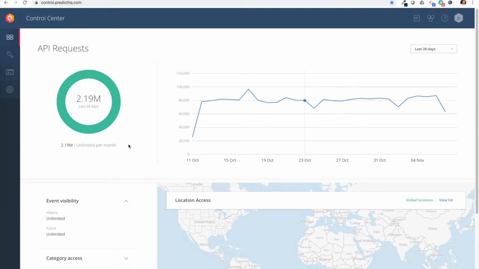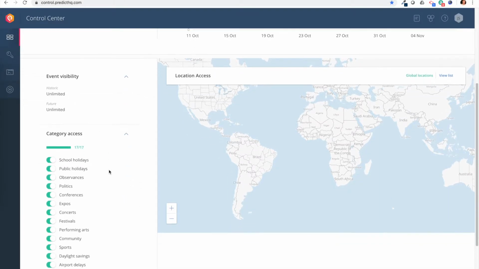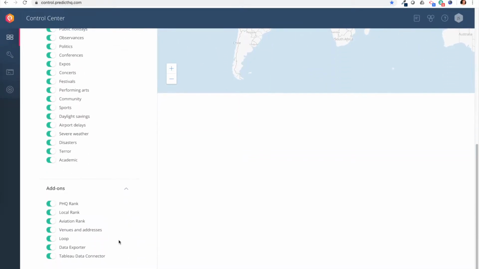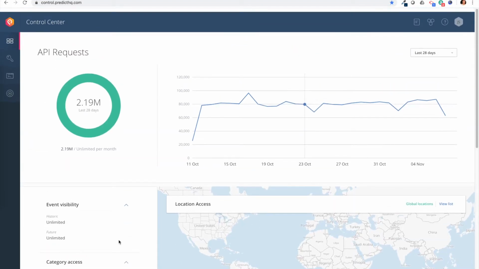We'll start on the home screen here of Control Center. This is where you can find your dashboard and where you can see all of the API requests that are being made, the event visibility, such as how much historic data and forward-looking data you have access to, category access, as well as add-ons you might have with your subscription. This dashboard is really a visual representation and summary of your subscription.